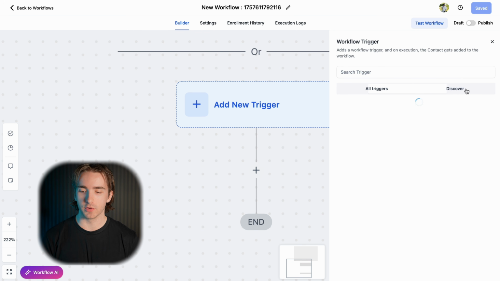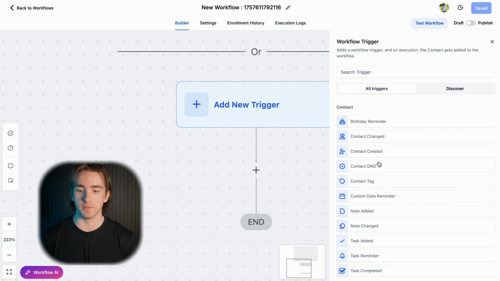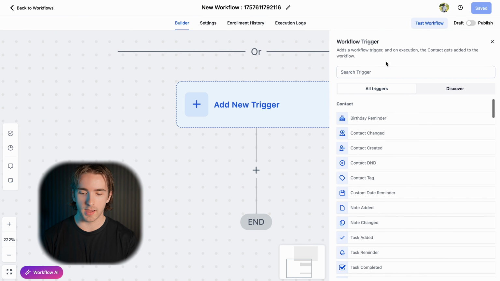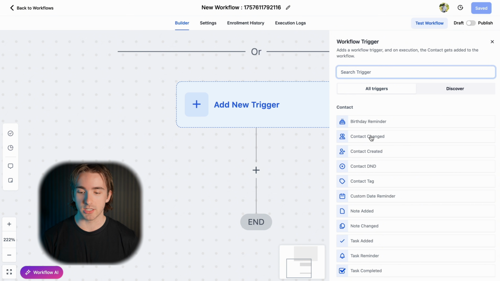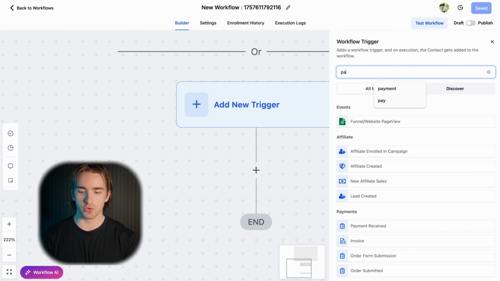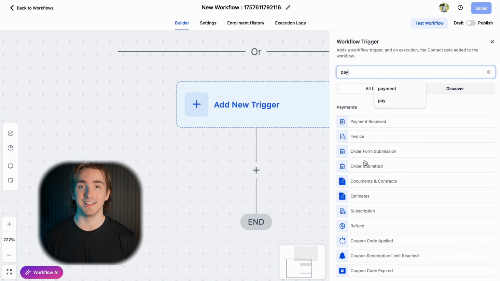So if you go to the Discover side, you can find different triggers from the app marketplace, but to keep things simple, let's stick to the ones that HighLevel has for us. Now, the ones you're probably going to be using the most are ones like form submitted triggers, which we can find if we look up the word form. We have Form Submitted. We'll also be using lots of our contact related triggers like Contact Changed, Contact Created, Contact DND, Contact Tag. These are also great triggers that we can use. And then of course you have ones like payment triggers as well, where Payment Received, Invoice Received, Order Form Submission, things like that.